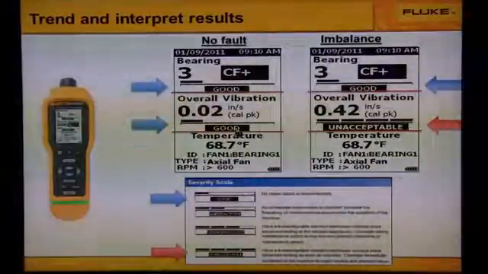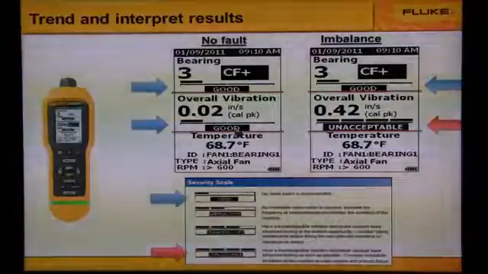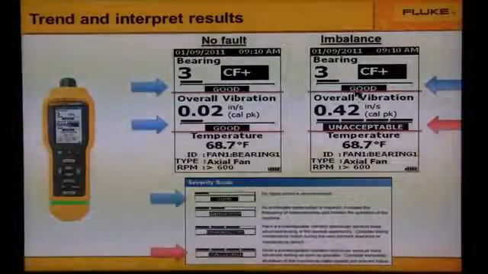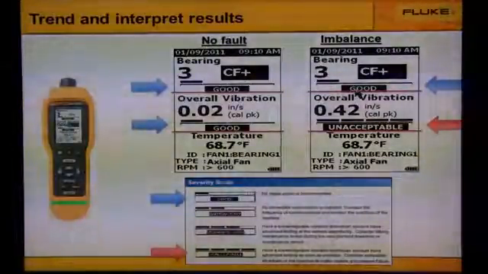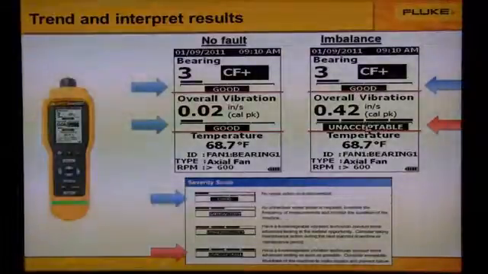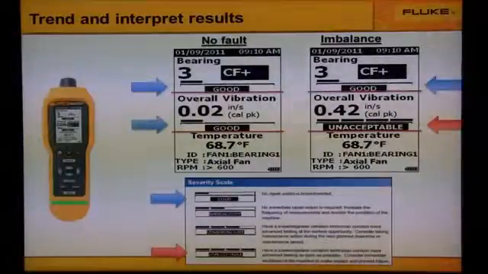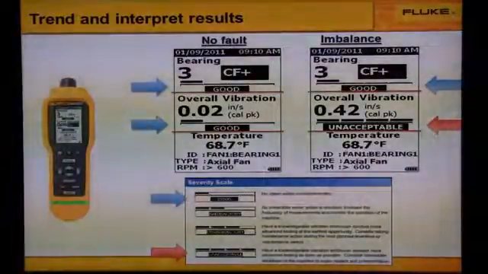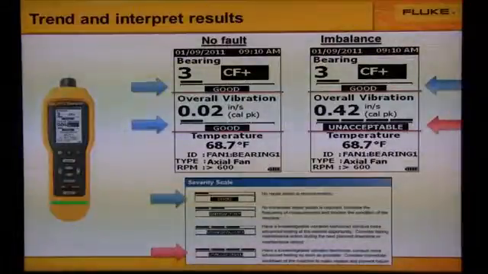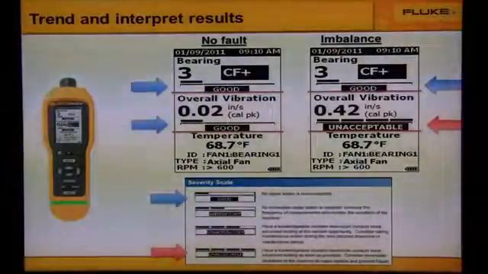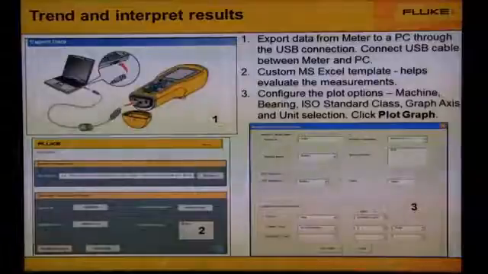On the right, we see a machine with imbalance. The vibration meter screens the machine and displays the bearings are good and the overall machine health is unacceptable. This means that we should do further testing to diagnose the problem. We should look at a trend of past readings to help us determine if we need to secure this machine or get a tester for further troubleshooting.